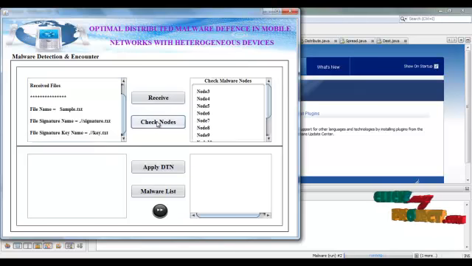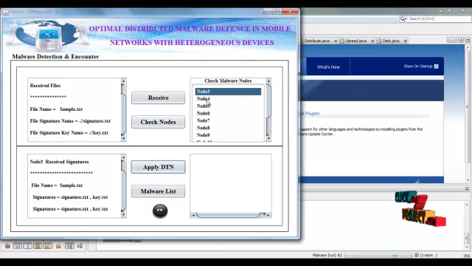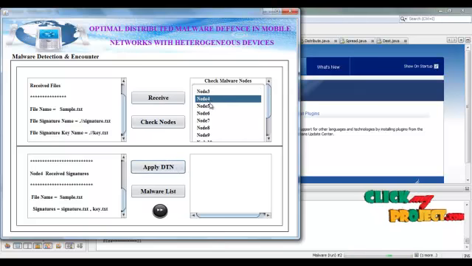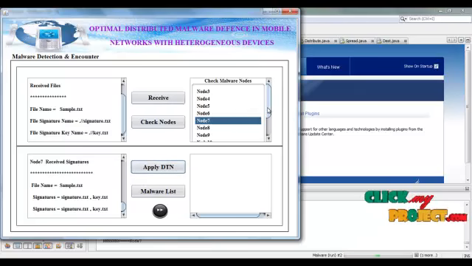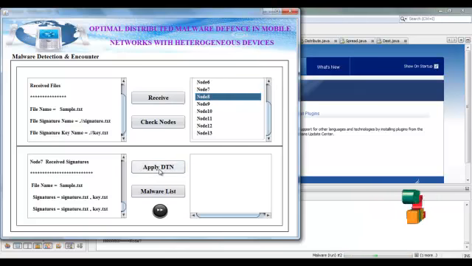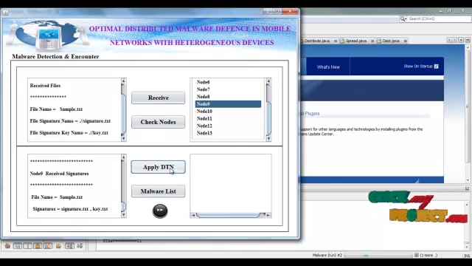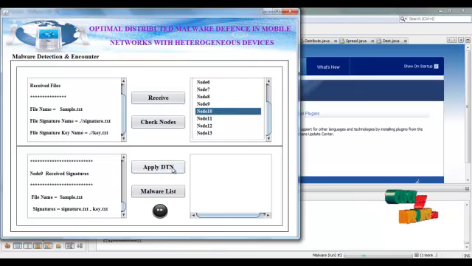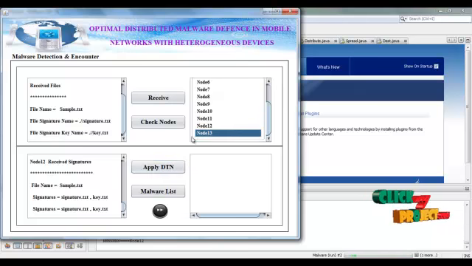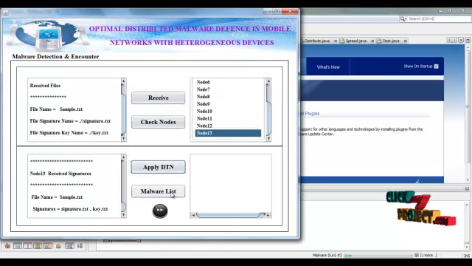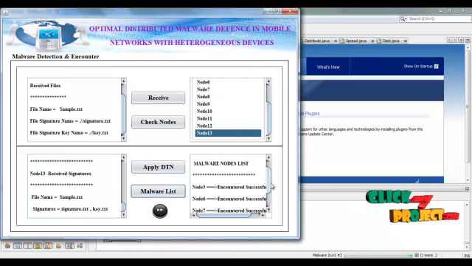Click check nodes. All intermediate nodes will be retrieved here. Select a node and click apply TTN. Apply TTN is used to analyze the malware nodes. Select every intermediate node in the checklist and click apply TTN. TTN, the delay tolerant network model, is used to analyze all the malware nodes. Click malware list, and all malware nodes will be encountered successfully.